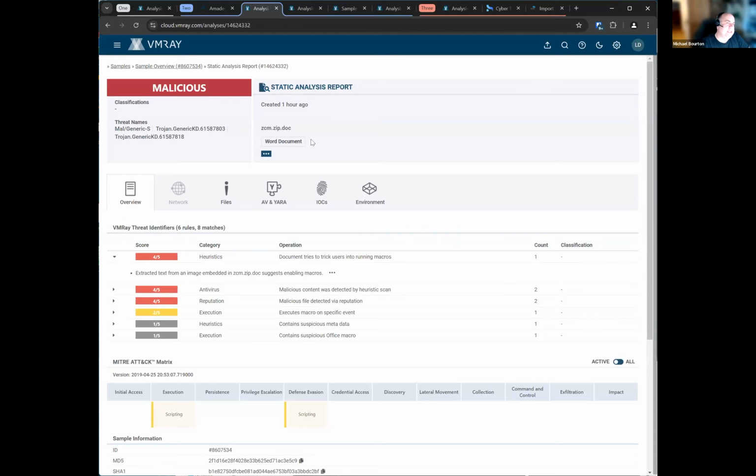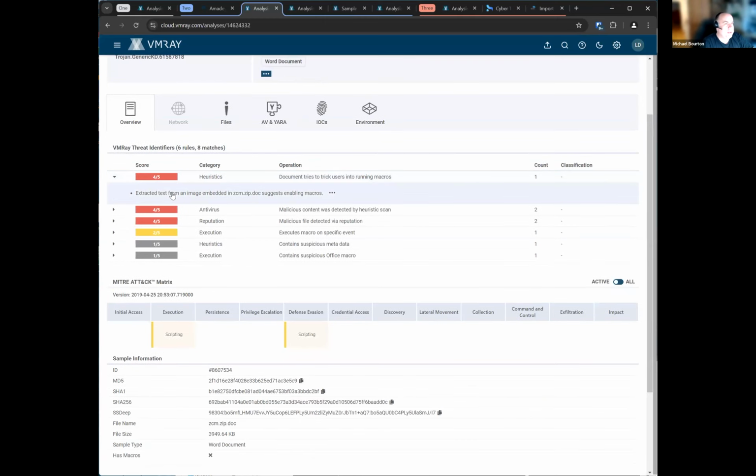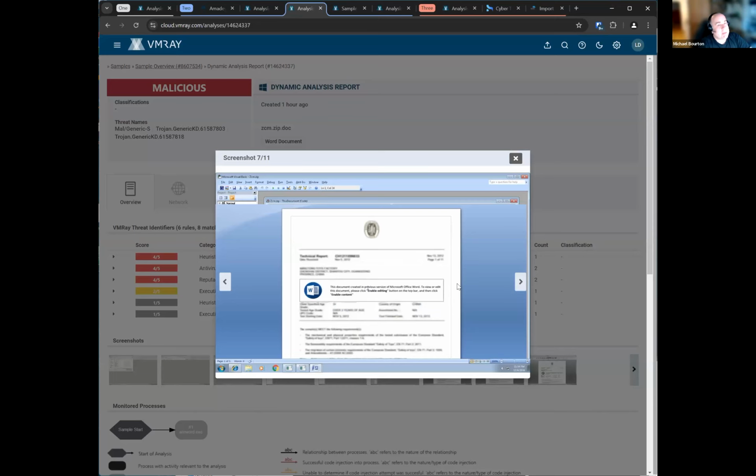So this is an interesting file. Detonated this about an hour ago when my internet connection was so much more stable and the VPN was up. As you'll see here, we've got a Word document, and the first thing our static analysis engine has caught is that it's trying to trick users into running macros. I've opened this file up as well in our dynamic analysis when the file is actually launched, and as you can see here, Word has run, and we've got these screenshots.